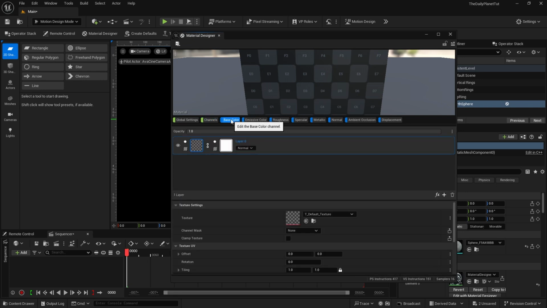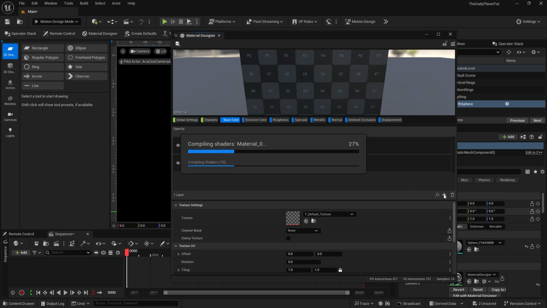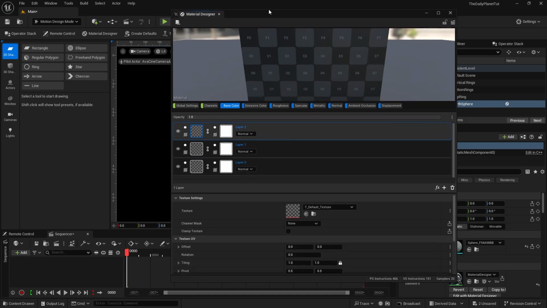We have our base color here, and for the material that we're going to create, we're actually going to have 3 layers. So I'm going to go ahead and add 2 more layers into this. I'm going to click on the plus button and just go ahead and add in a texture for both of them. One thing about it is it's going to compile shaders quite a bit. And add 1 more in. I'm going to spread this out just a little bit more so we can see more of this.